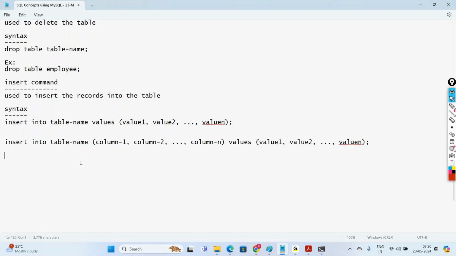The difference between these two syntaxes is, in the case of the first syntax, the number of values you are passing here should be equal to the number of columns of the table. If the table contains 3 columns, then we have to provide 3 values. If the table contains 6 columns, we have to provide 6 values. Means the first syntax is used when we want to give value to all columns of the table.